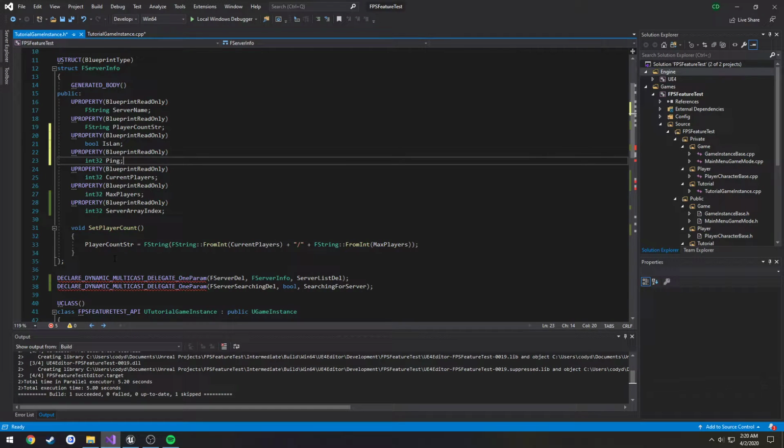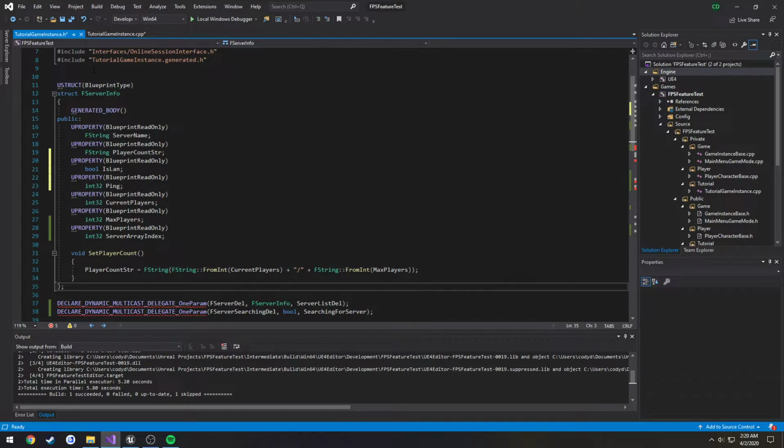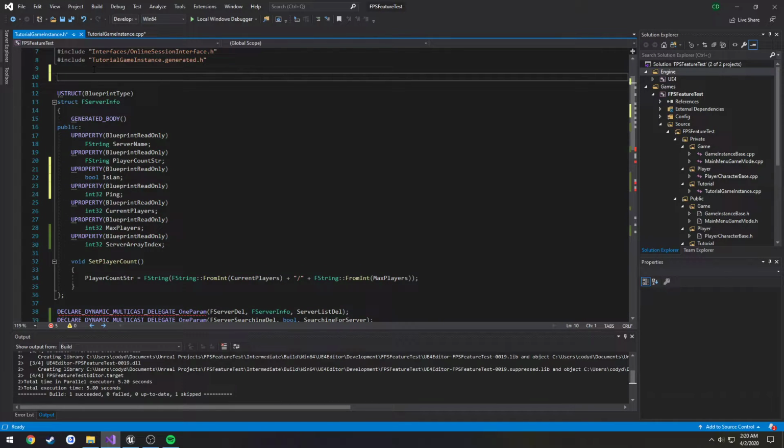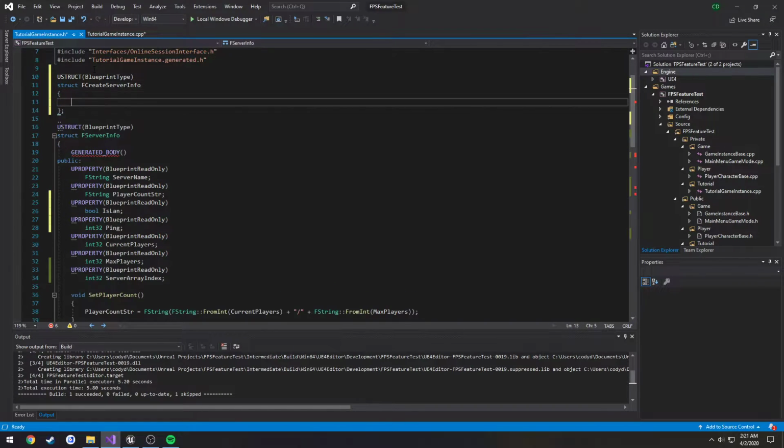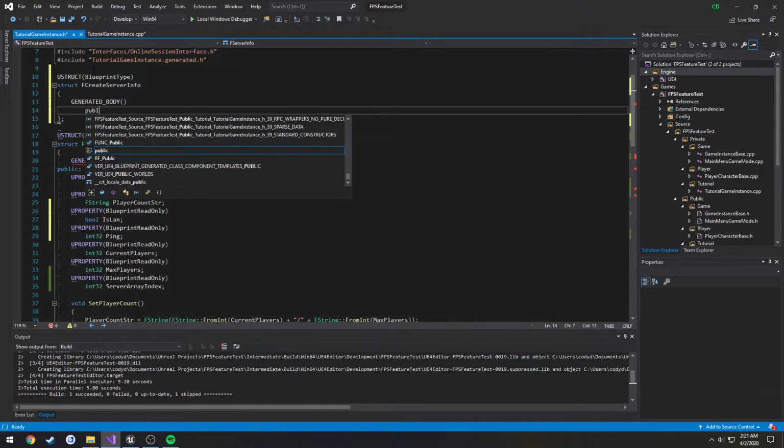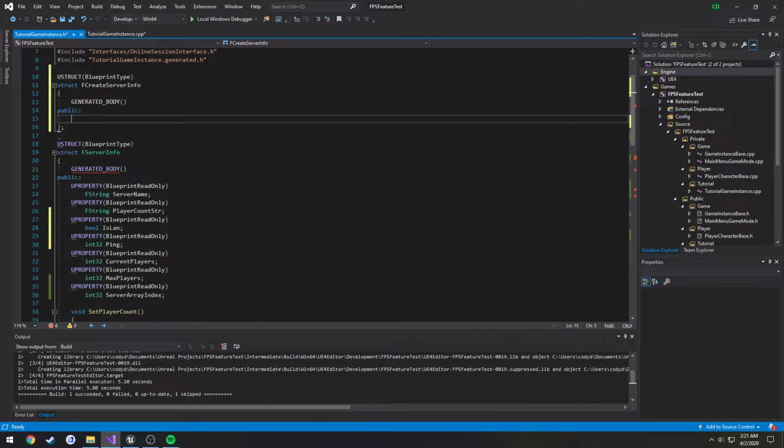So we need to think of what information we need to pass in. I'm going to do that above our server info struct. So it's going to be USTRUCT(BlueprintType) struct FCreateServerInfo, GENERATED_BODY, and now we need to think of what we need it to be.